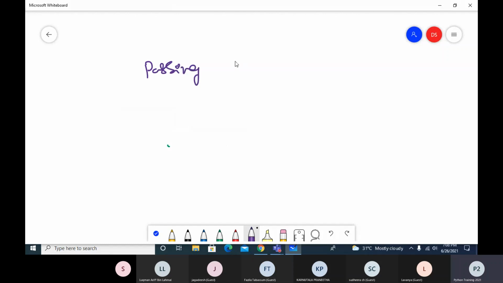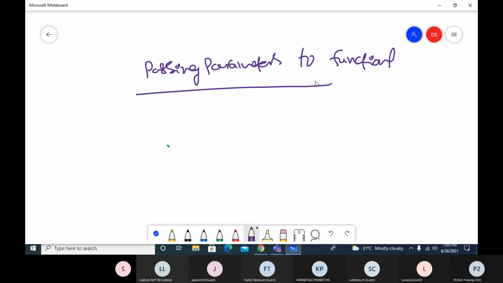Parameters will continue the discussion. Parameters to functions. So, pass by position, positional arguments. In this case, when I take some function, define test.